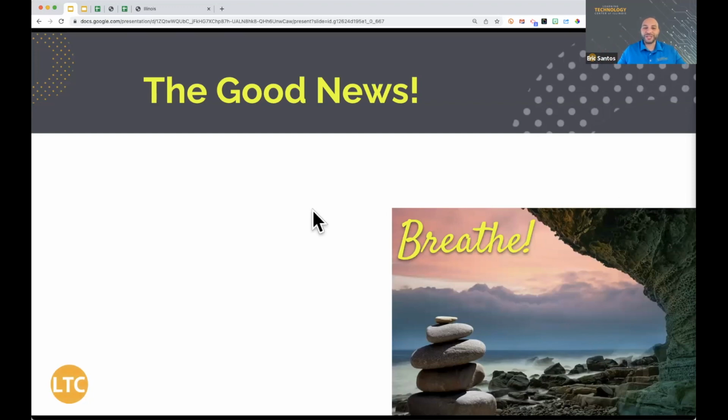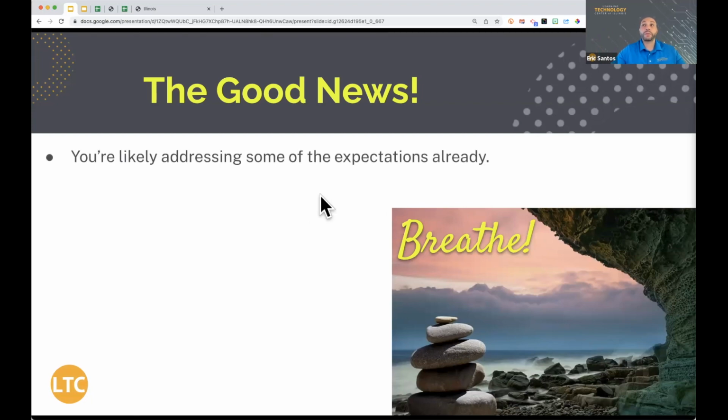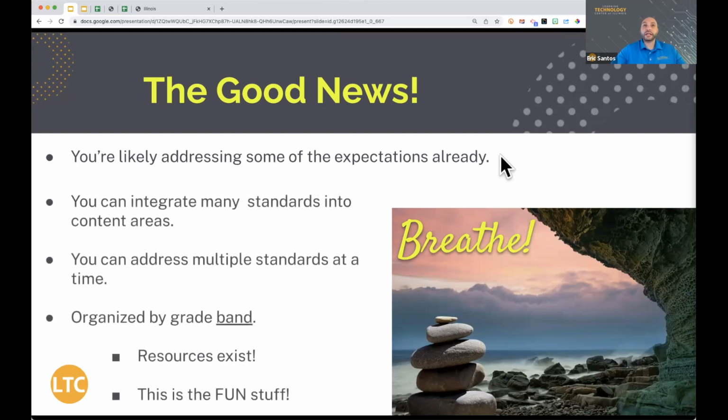As soon as we hear requirements, sometimes we tend to think, uh-oh, what's coming down the pike? But there's a lot of good news here to share. First, you're likely addressing some or many of the expectations already if you're doing some form of technology or computer science in classrooms. Furthermore, you can integrate a lot of the standards into a variety of content areas, even those that are not tech focused. You can definitely address multiple standards at a time, and they're organized by grade band. So you don't have to feel pressured that every single grade level has to have something specific going on, as long as you're hitting those standards within a grade band.